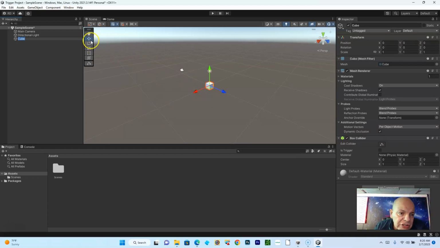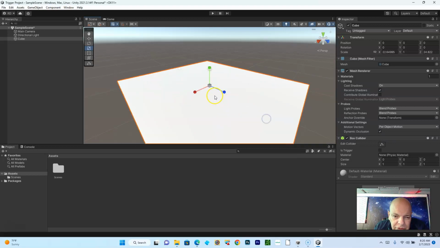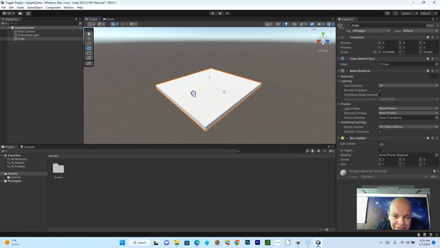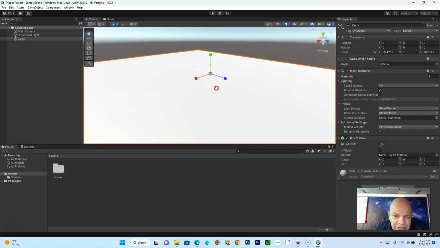How do you do that? Well, by changing the size over here on the scale tool. You go ahead and stretch it out and you make it into a platform. Okay, as you can see over here, my mouse is not very good as always, but I think it'll be okay for this kind of stuff.